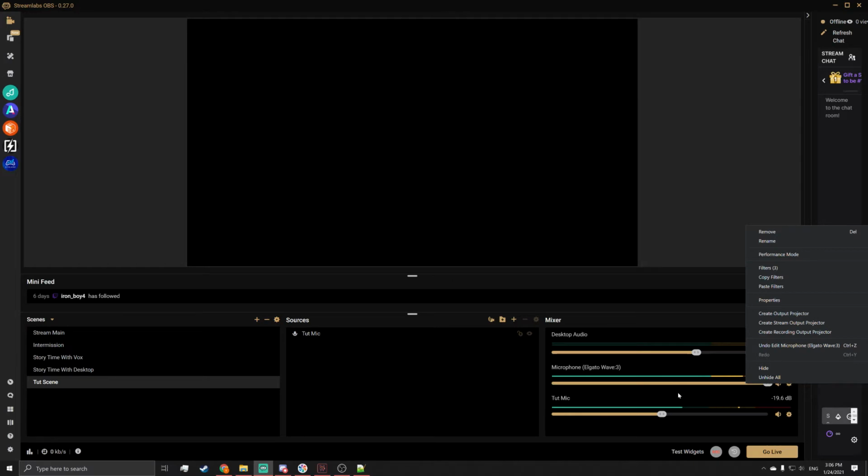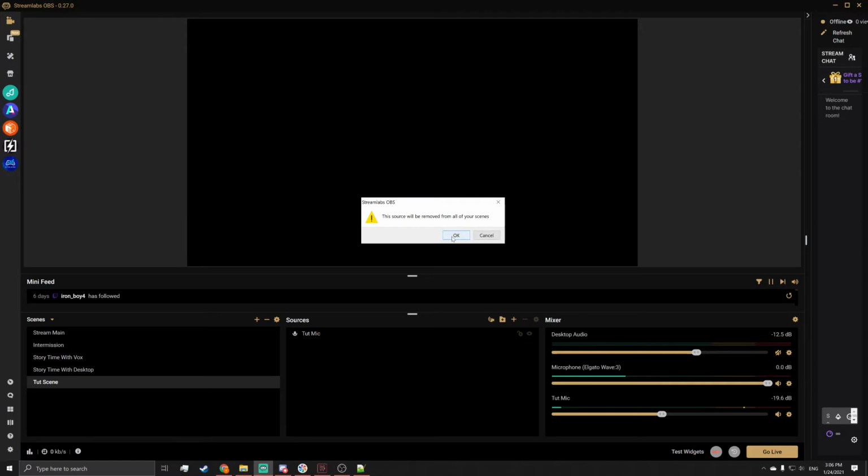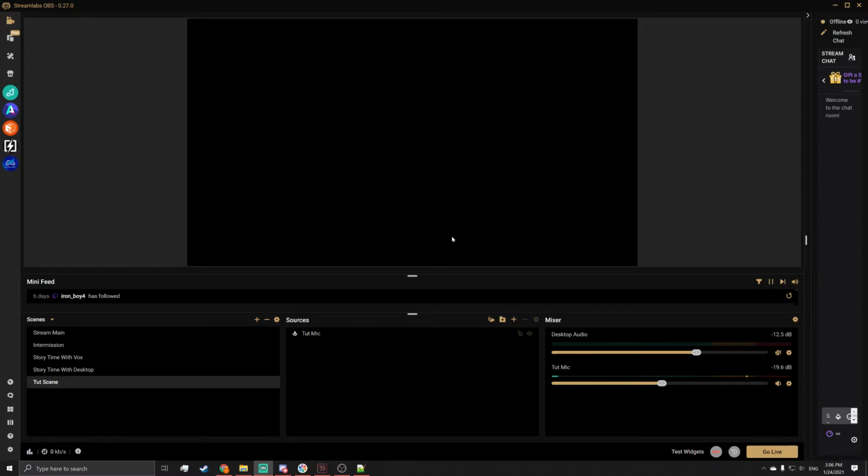This is picking up my audio twice, which is going to cause that echo effect. Once you remove it and press OK, it's going to be just this microphone now. That's going to remove it from all of your scenes, so make sure that you actually want it to do so before you do.